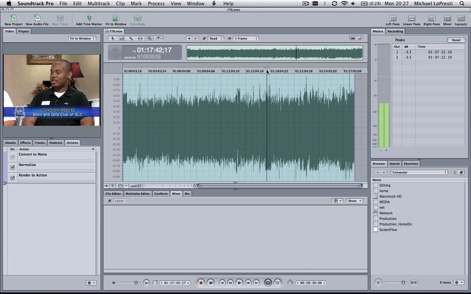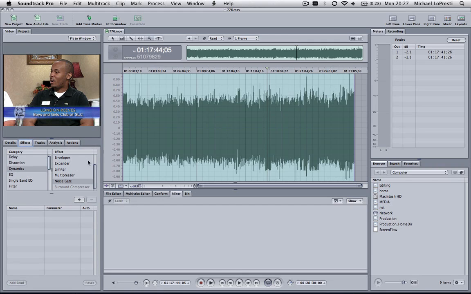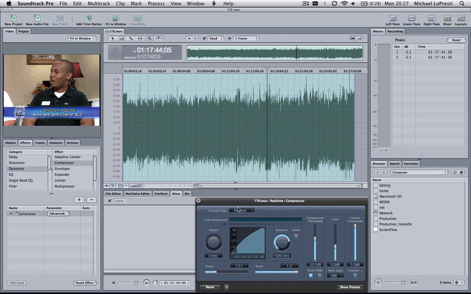I forget his name. We want to bring that down some, but we don't want to affect the lower sections. We can get this same thing with the compressor as well. We just got to change our settings around a little bit.